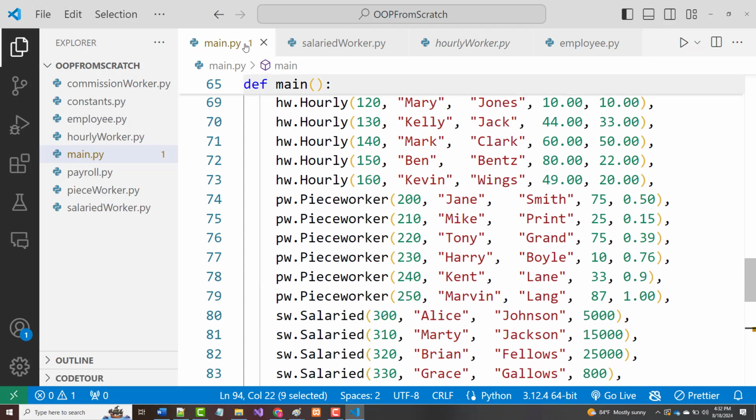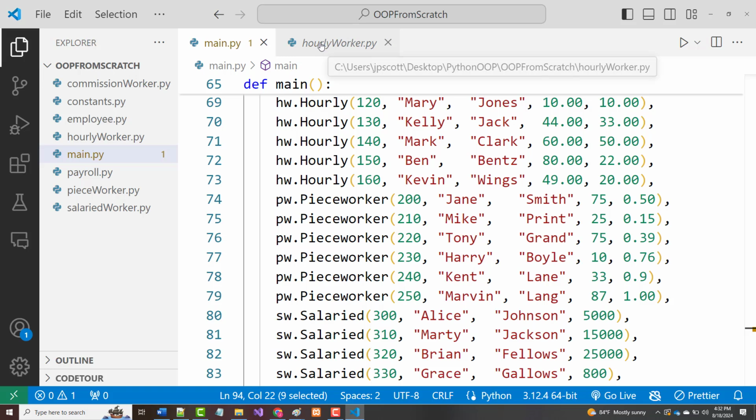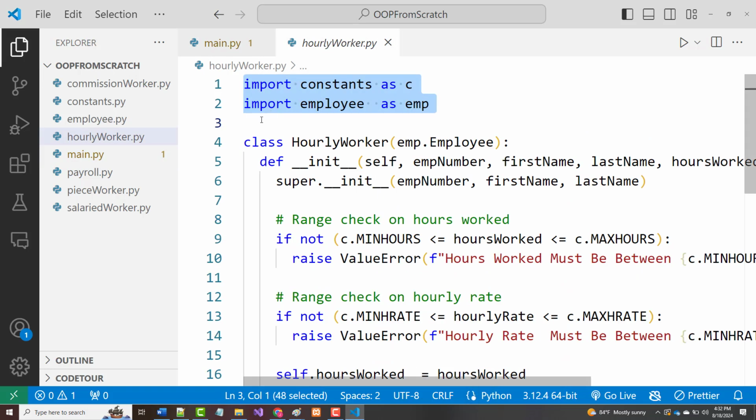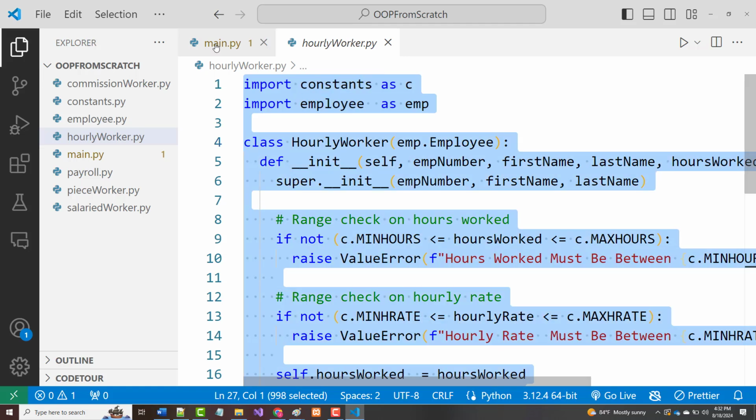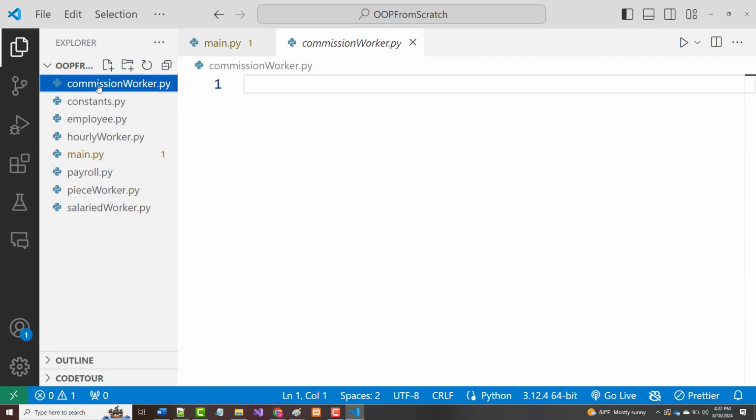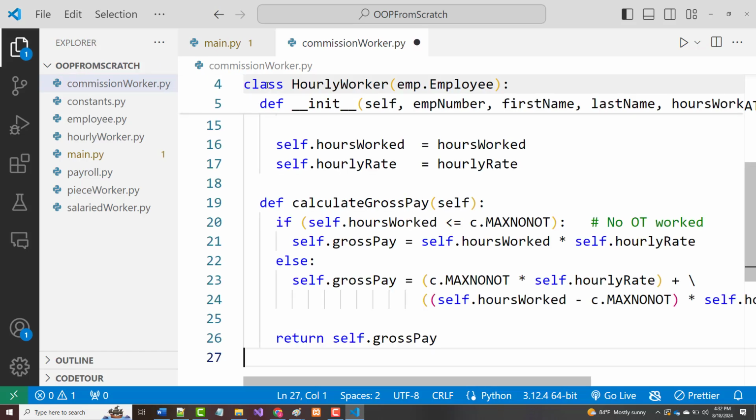Okay. So we've got salaried workers, we've got hourly workers, and we've got our employee. Let's keep the hourly worker in here so I can grab this stuff. In fact, let's just grab all of this. We'll go over to, this is commission worker. We'll go over to the commission worker, and we're going to put this in here and then make our changes.